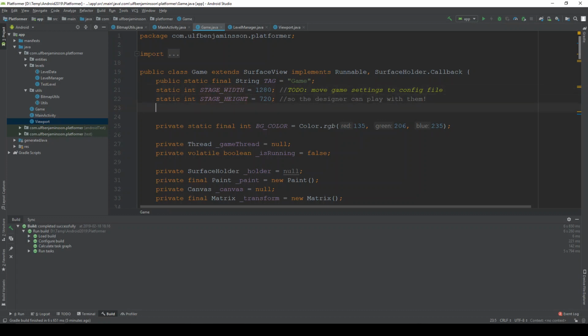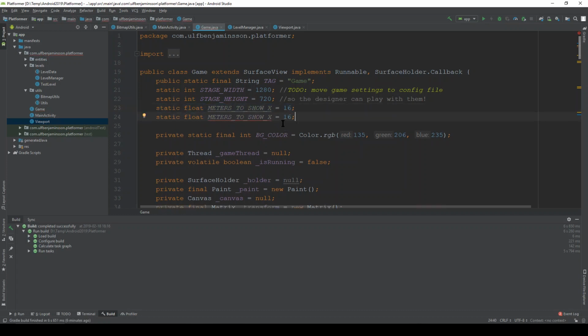So these are those. Then I want to also give it the number of meters to show on both axes. And meters is always float, so these will be float. Meters to show X. Let's say I want this to be 16 meters. Then meters to show Y. I'm going to set to 0. I don't care about the height.